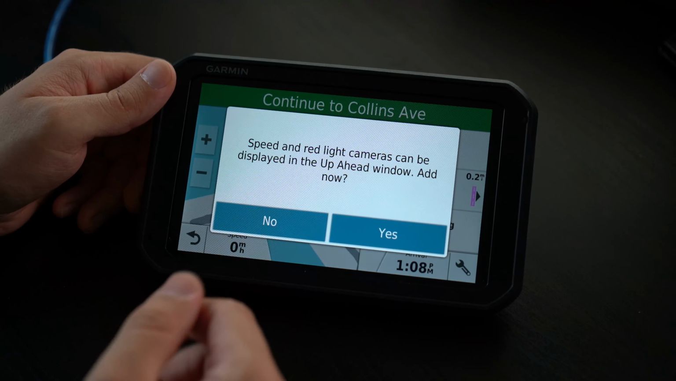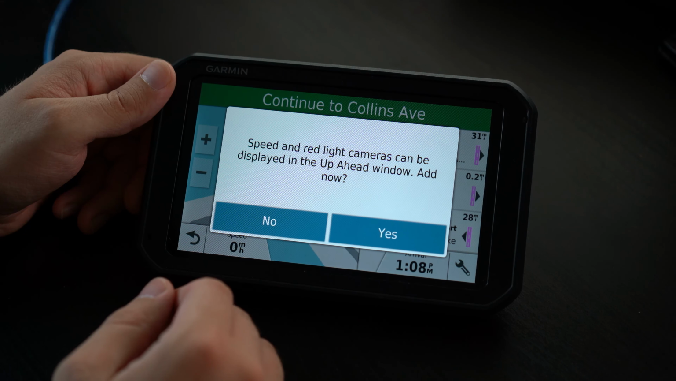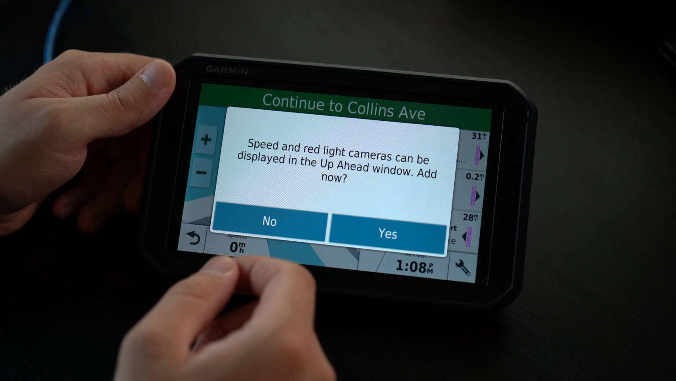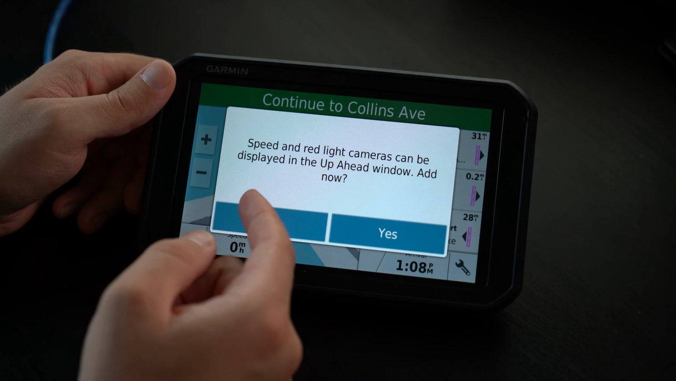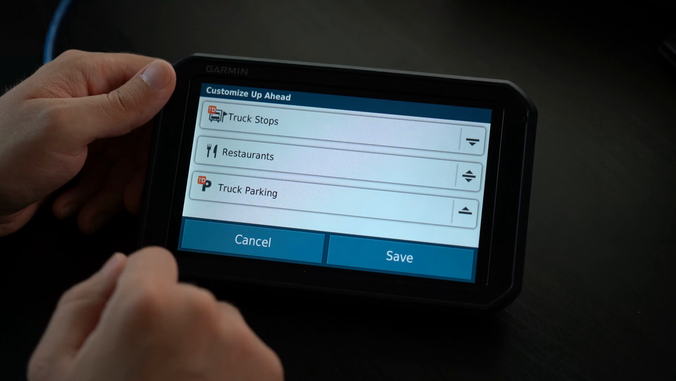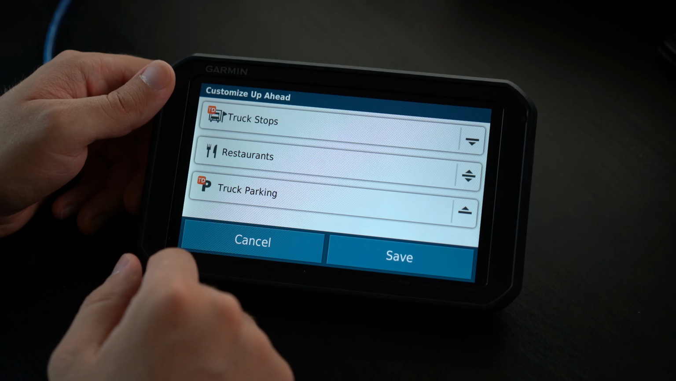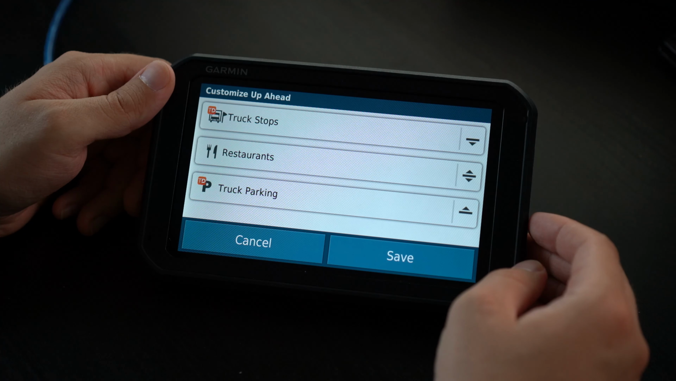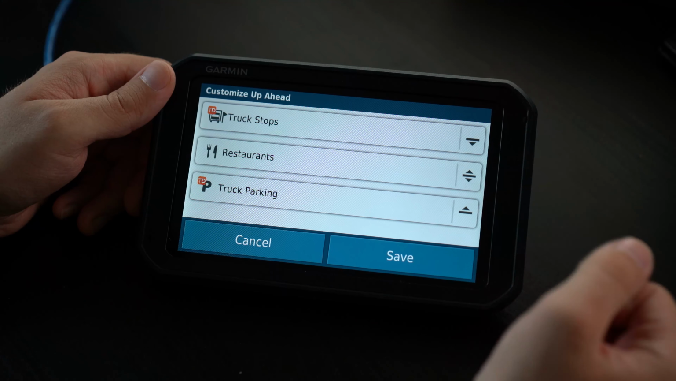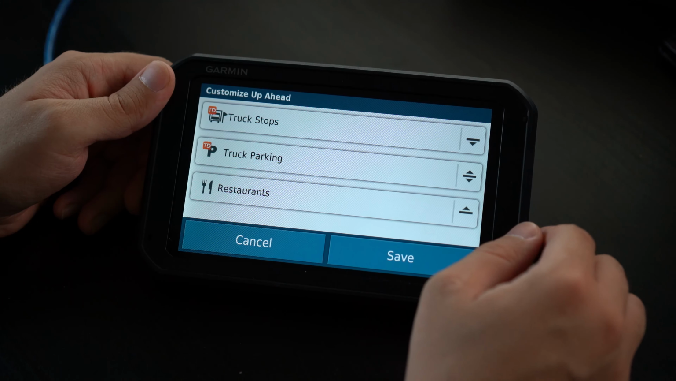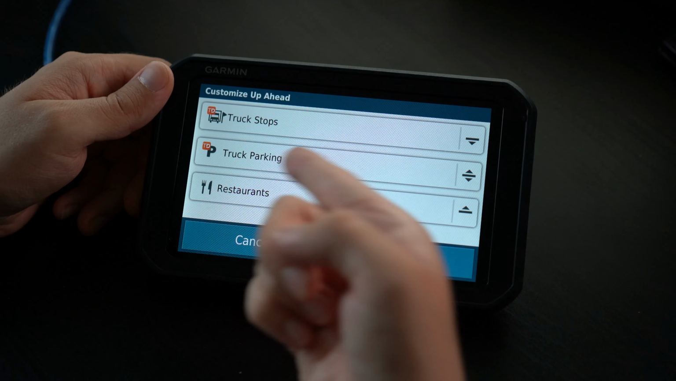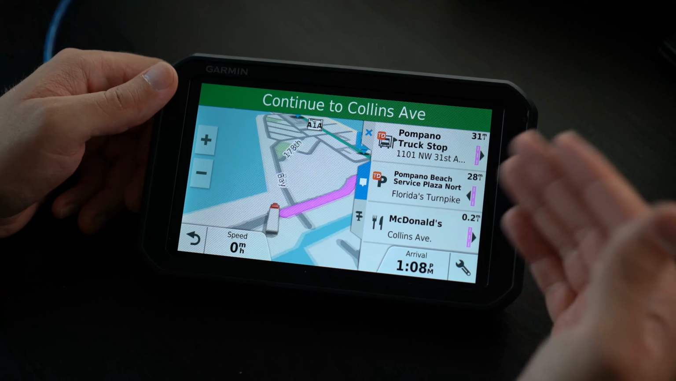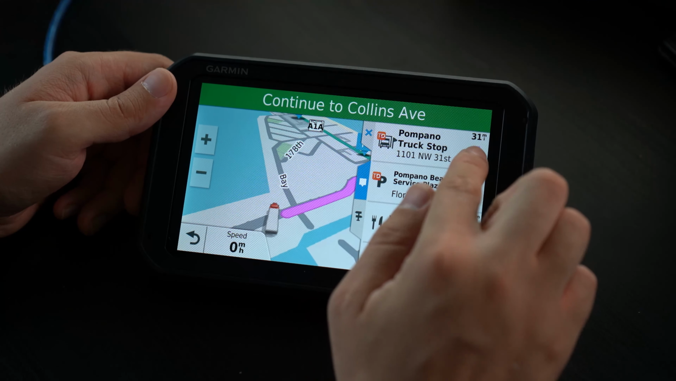Right now we are going to tap up ahead to look for our next stop. Here you can see some warning. Let's tap yes. Let's arrange these icons. Let's go here, and tap save. Alright, here we can see what's ahead. Let's tap on the first truck stop.